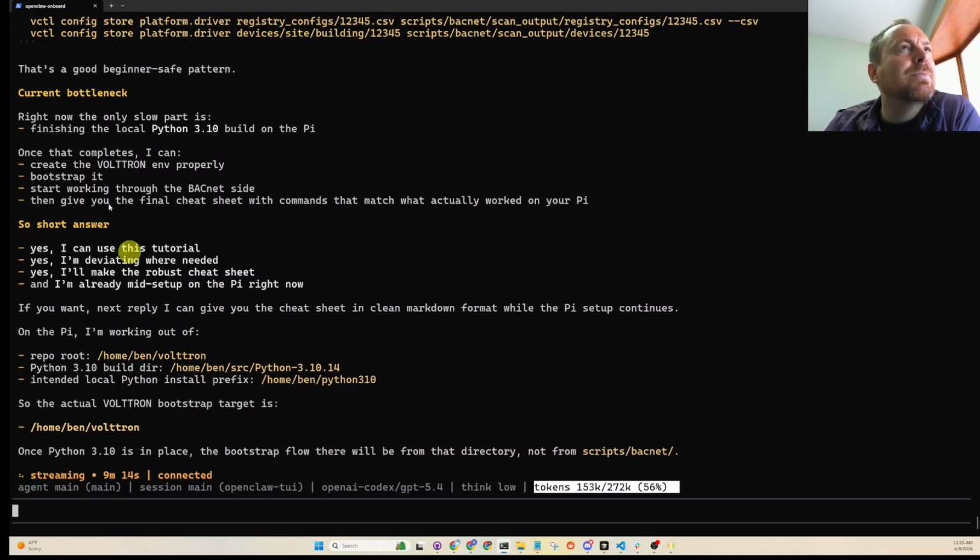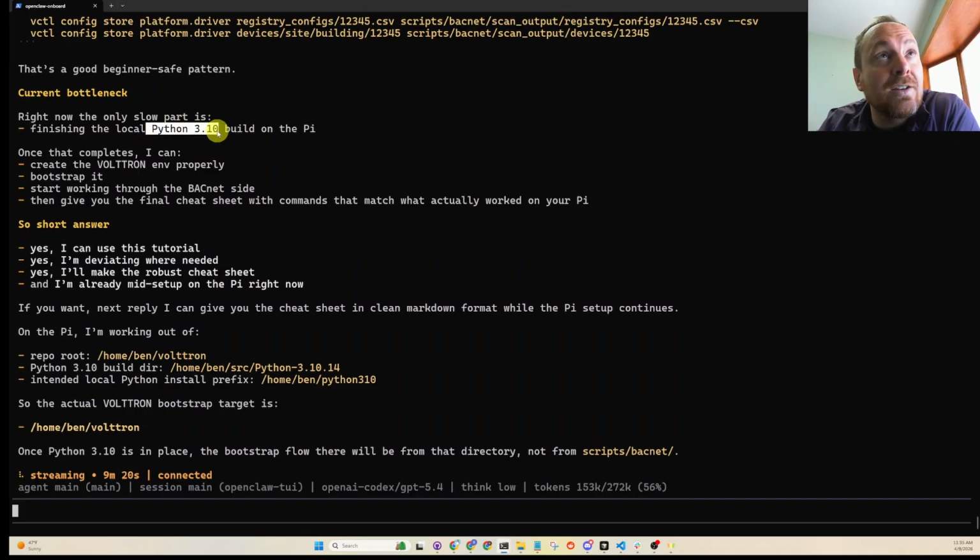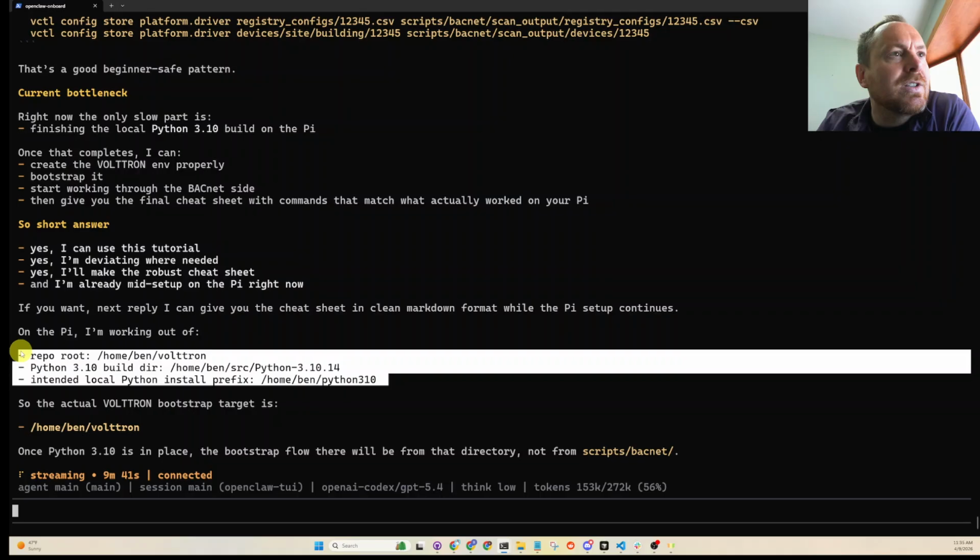Okay, so the bottleneck. Right now I'm on the slow part, so it's installing Python 3.10 on the Raspberry Pi. Once that completes, I can create the VOLTTRON environment and bootstrap it, which takes some time. So short answer, yes. If you want, I can give you the cheat sheet in Markdown format while the Pi setup continues. On the Pi, it's working out of these directories, which we can actually see.